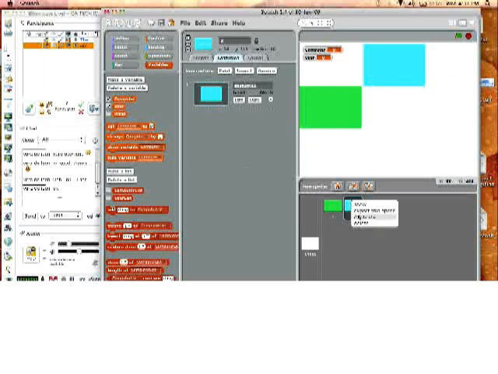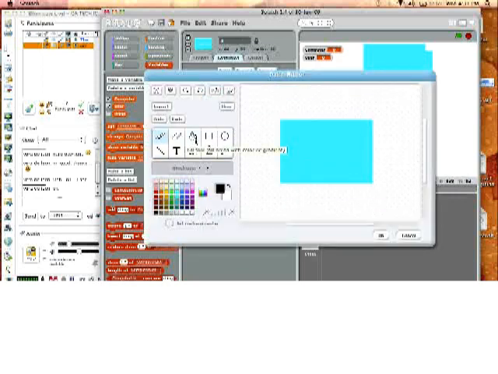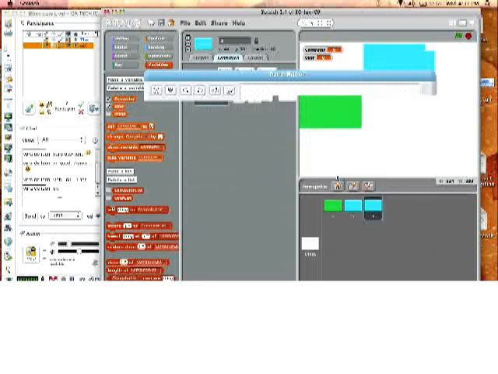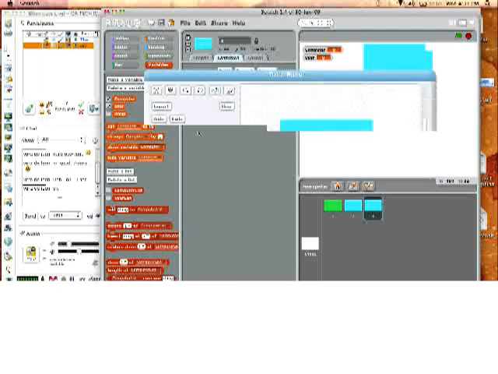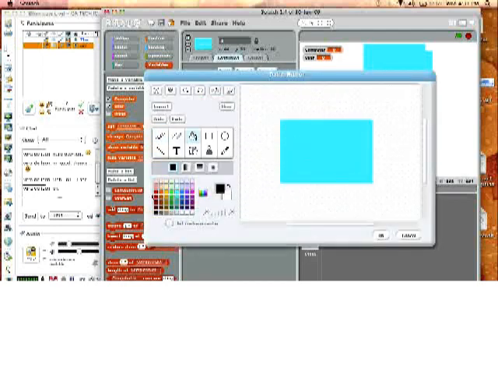And I'll do the same thing again. Command click, duplicate. Just make sure I'm editing that one. Call it sprite 3, edit the costume, change the color. We want a reddish one. Oops, I forgot to actually use the paintbrush.